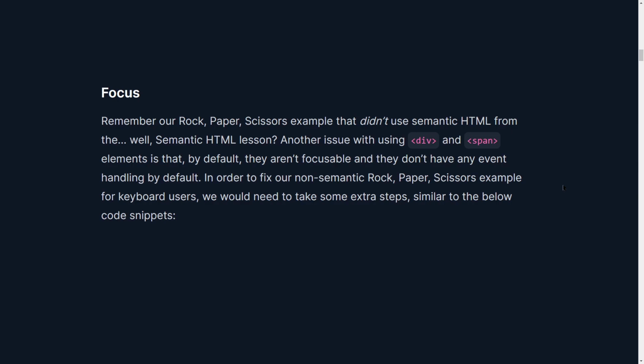Focus. Remember our rock, paper, scissors example where we didn't use semantic HTML from the semantic HTML lesson? Another issue with using div and span elements is that by default, they aren't focusable and they don't have any event handling. In order to fix our rock, paper, scissors example for keyboard users, we would need to take some extra steps similar to the below code snippets.